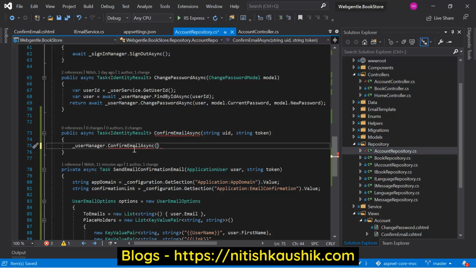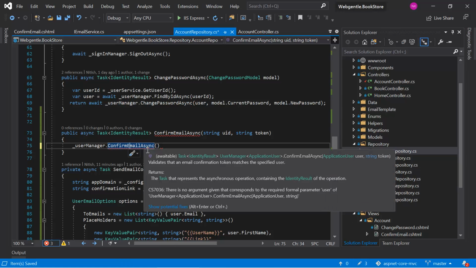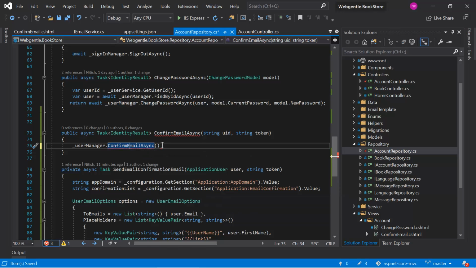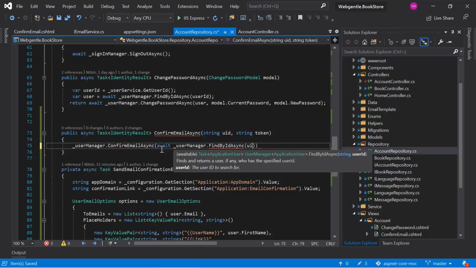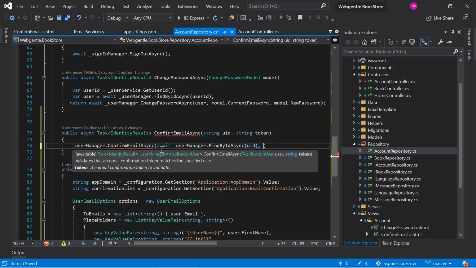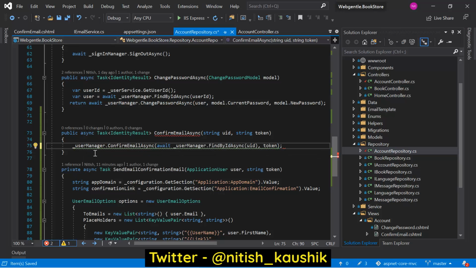What does this method need? This method needs two things. First is the user and second is the token. Since we have the ID of the user, we can get the details of the user easily. How? We can use the await keyword over here, then the user manager, then dot find by ID async, and in this method we can pass the user ID like this. Then in the second parameter we can pass the token. That's it. Now over here we can simply return this value, and since this is an async method, let's use the await keyword. Perfect.